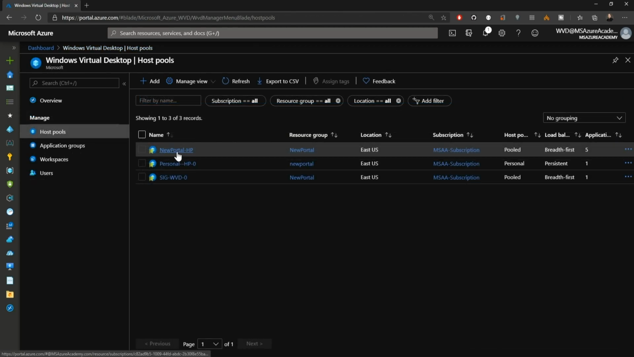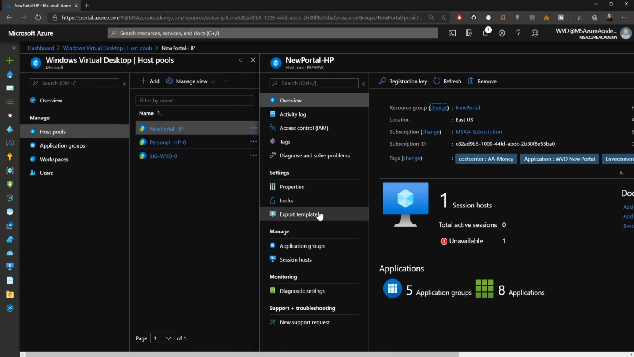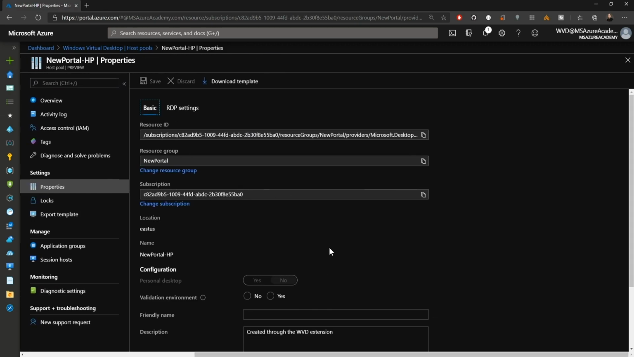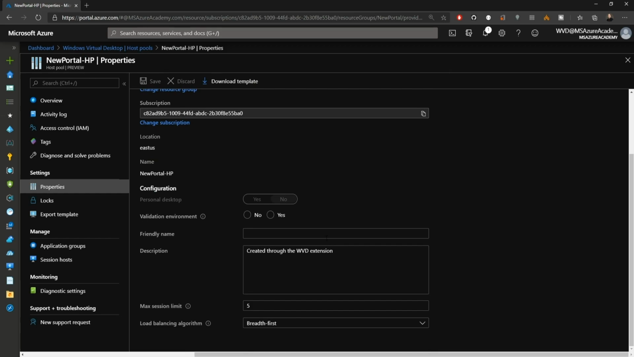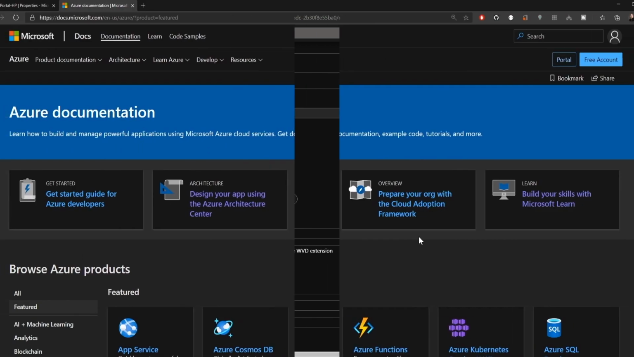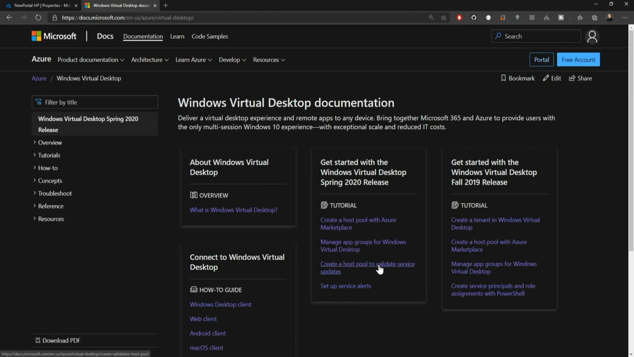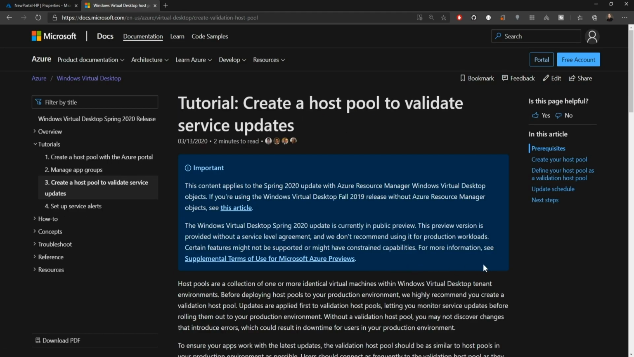With that said, let's also take a look at our host pools. And inside this host pool, we'll go to Properties. And on the Properties screen, down here at the bottom, there is a flag that we can set for having a validation environment. Back in the Azure Docs, if we scroll down to the Windows Virtual Desktop section, right here in the center, we can click on Create a Host Pool to validate service updates. Now, the validation flag will help you to see all of the latest updates that are coming through the host pool and the WVD service before they hit your production environment.